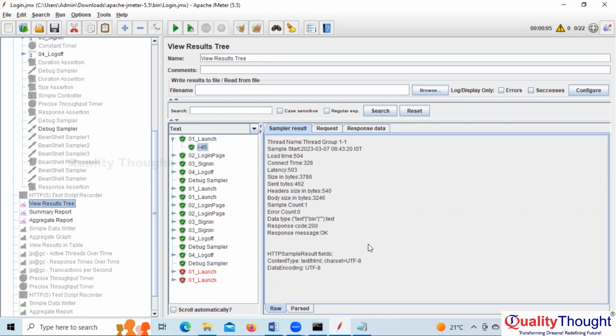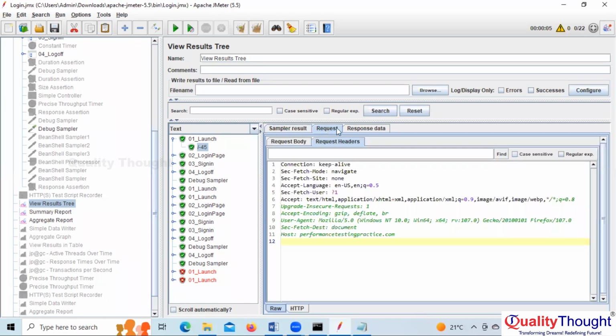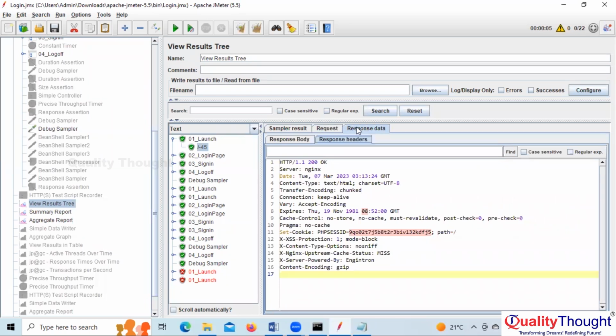The sampler result contains the overall report, the summary report of that particular sampler. It contains the load time, that means the response time of this particular sampler. This connect time is the network time. The latency is also the network latency, right? And this is the size of that particular page. So all these details you can see. Whether the response code is 200 or not, whether it is successful or not, everything you will see in this first tab. In the second tab, you will see the request. Third tab, you will see response.